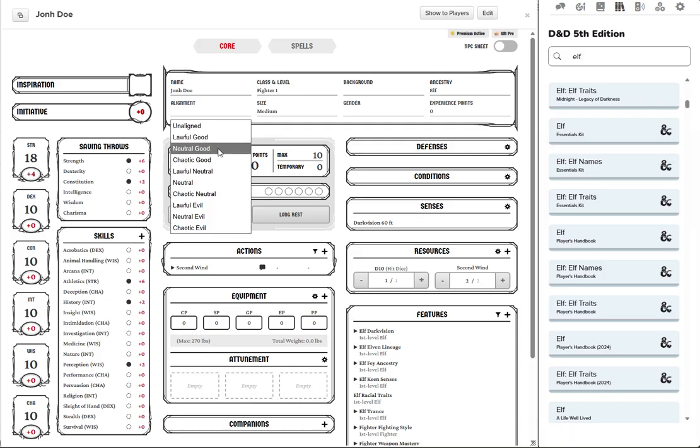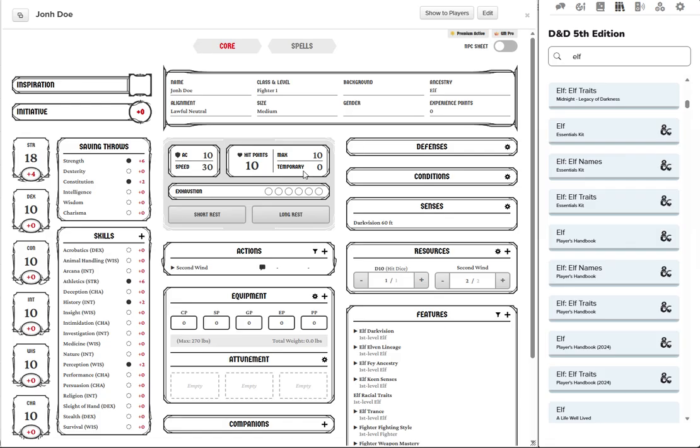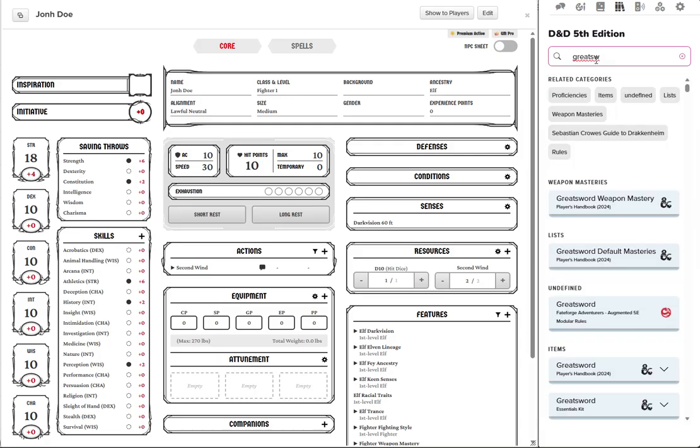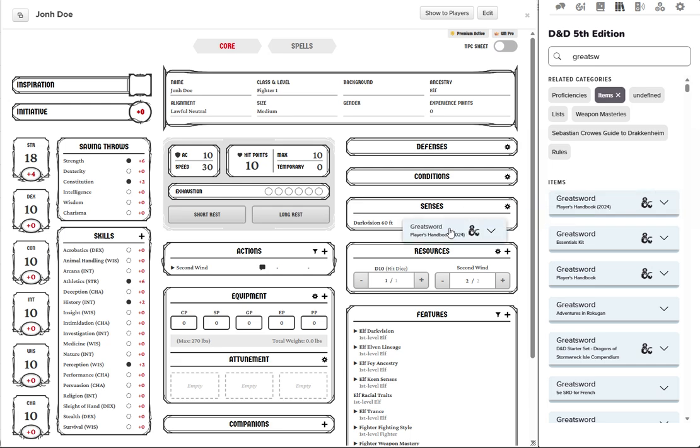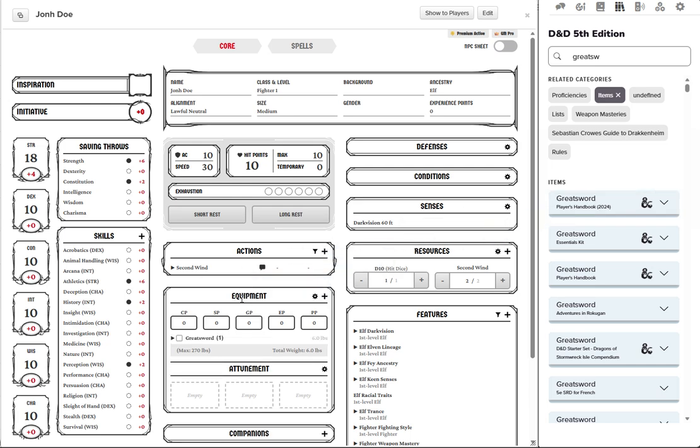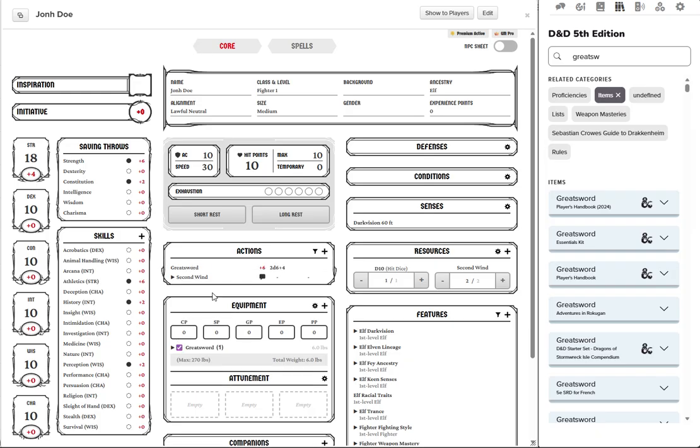I can come around, pick an alignment and a couple of other things as well. I could perhaps add the greatsword to my character, so I have something to fight with. So let's drag a greatsword here, and let's equip it, and I get a greatsword here. In my actions, I have an attack, and I have a damage there. And by now your character is almost done, right?